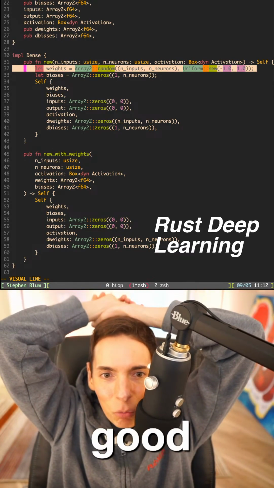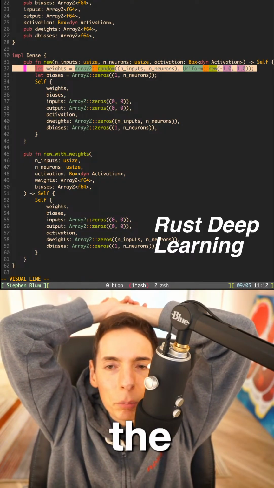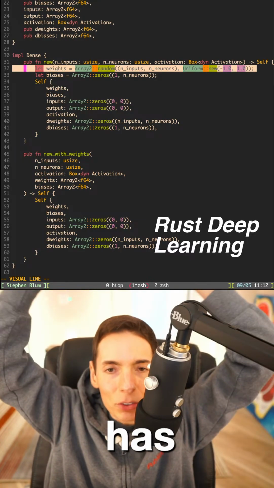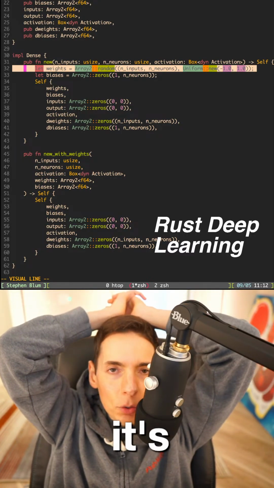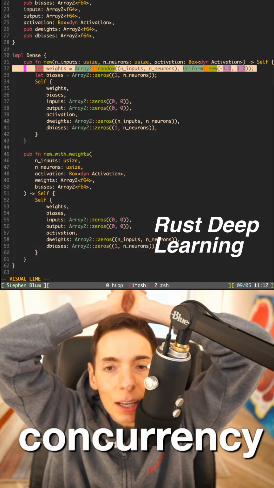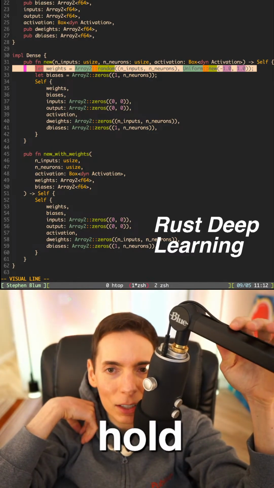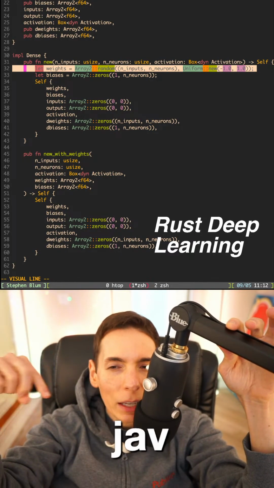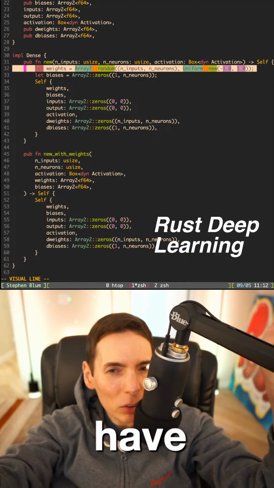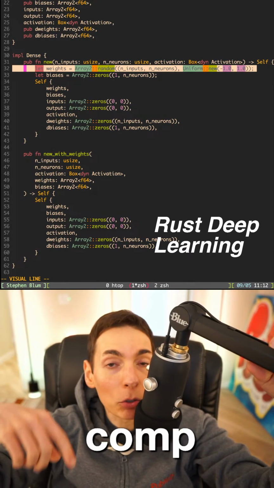What programming language are you using? This is Rust. This is the Rust programming language. Rust has the performance of C, but it has extra benefits that most languages don't have, including concurrency safety and memory safety. Now, you might say, hey, Stephen, hold on a second. I heard that Java and some other languages have these safeties built in, but they only have them at runtime, and they don't have it at compile time. That's where Rust is special.